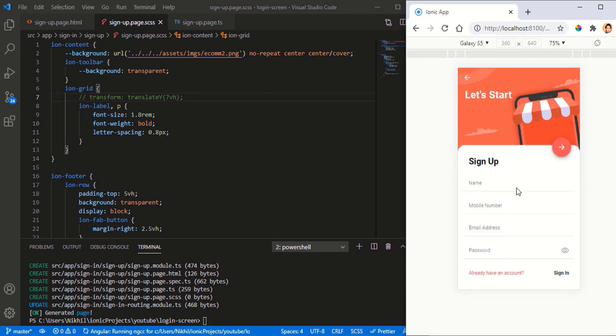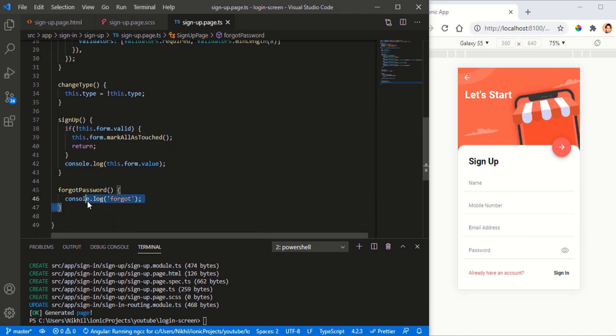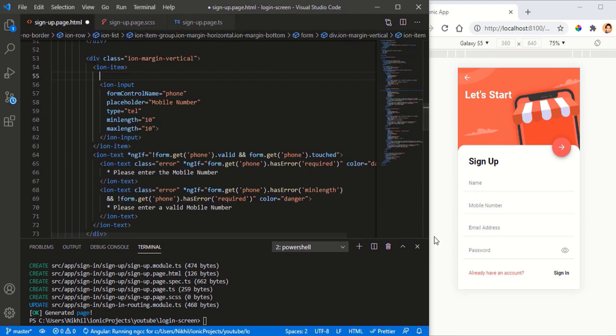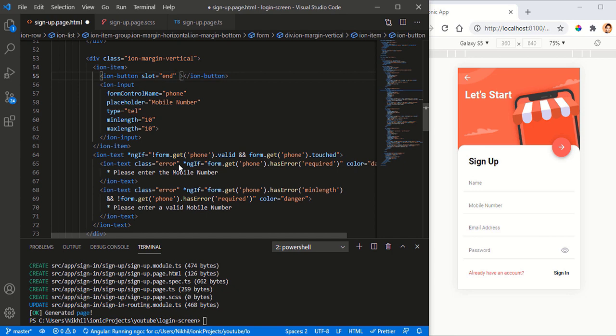Alright, now I need to verify my phone number, because if the phone number you have entered is correct or not. So for that we will check it via OTP. So I'll change the function name from forget password to verify via OTP, and in my HTML what I'll do is I'll create an ion button within the ion item for the phone number, and to which I will pass a slot of end and fill will be clear. Alright, I'll name it as verify, and the color which I'll pass is the primary color, I think, which is the light blue color by default, which is defined in my variable.css. And now we can see the output, it is showing up.